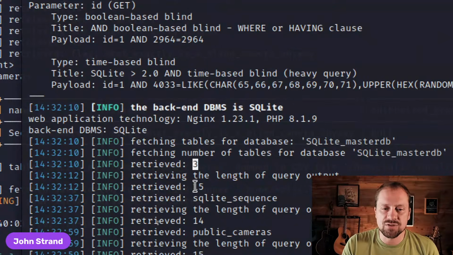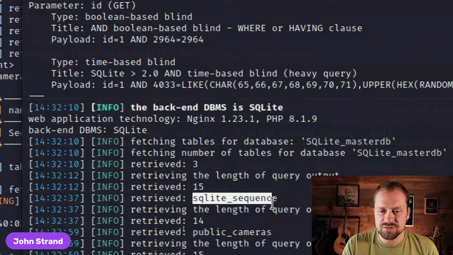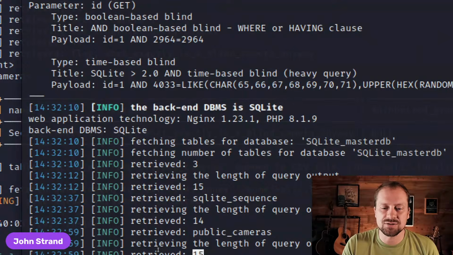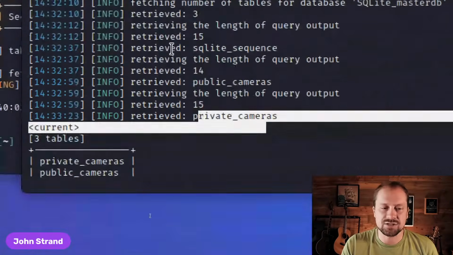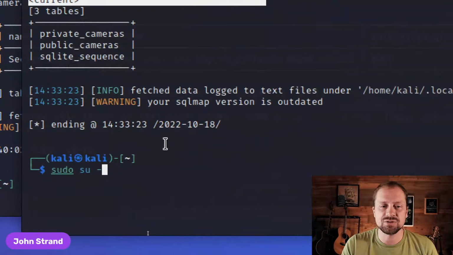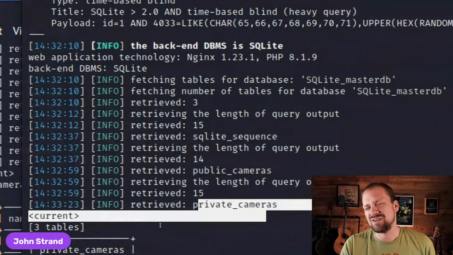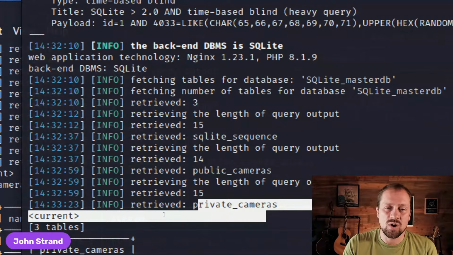So we got 3 tables. The first one's 15 characters long, SQLite sequence. The second one is 14 characters long, public cameras. And the third one is 15 characters long, private cameras. And then it just displays those database tables to us, which is pretty cool, right? And it also let us know that it's out of date. I haven't updated my Kali instance in a while.